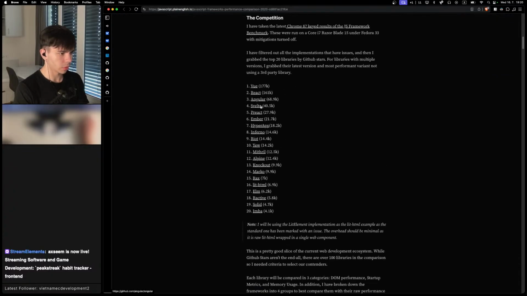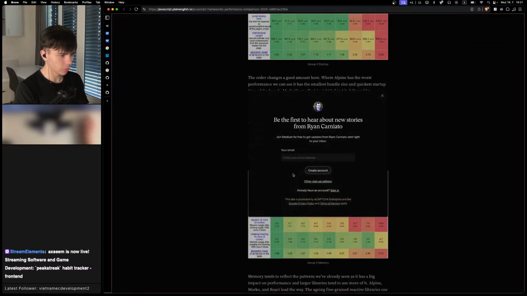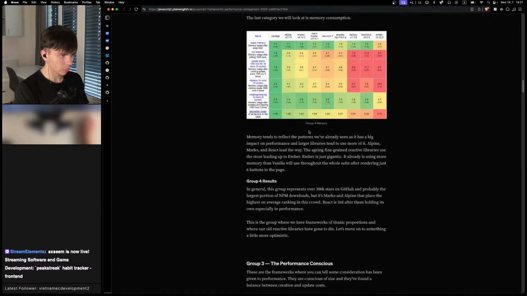Vue, React, Angular, Svelte, Ember, Hyperapp, Inferno, Riot, Mithril, Alpine, Knockout, Marko, Rex, HTML, Elm, Reactive, Solid, Imba. It's kind of old. But anyway.